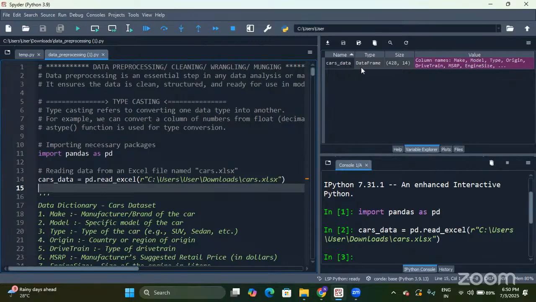cars_data is the variable name. The type is DataFrame. What is a DataFrame? A DataFrame is a two-dimensional object in Python, which is similar to a table. So we'll have both rows and columns: 428 rows and 14 columns.